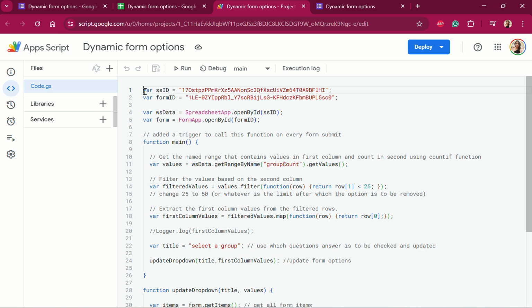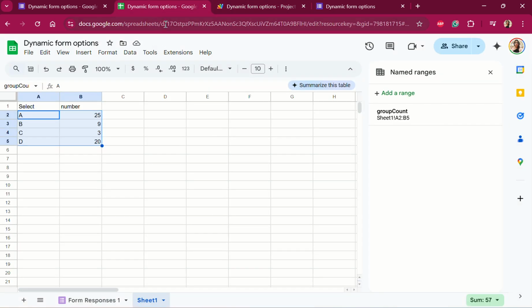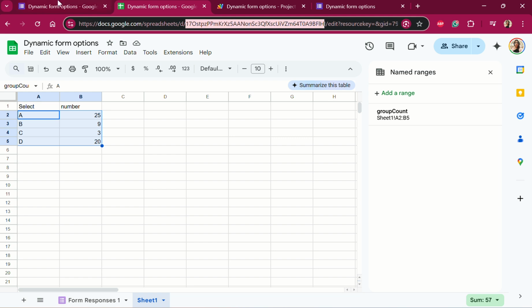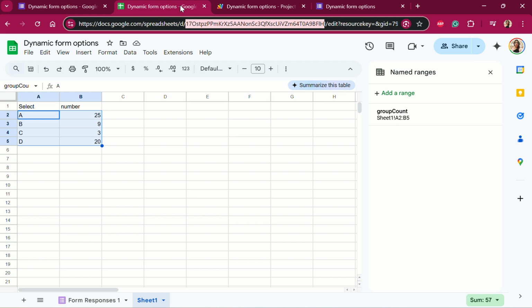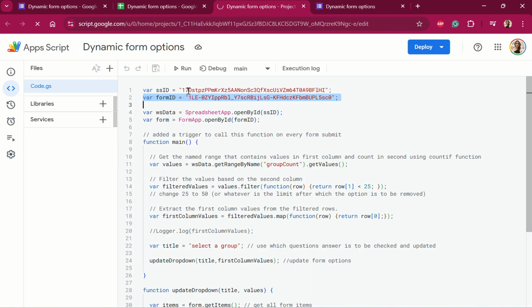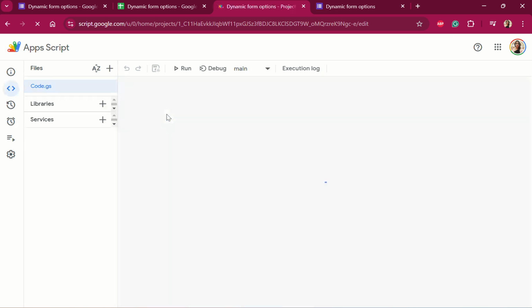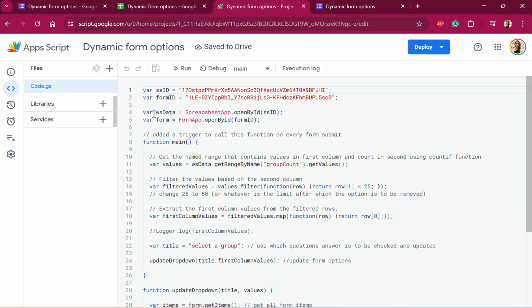So first we will get the form and the spreadsheet data in the AppScript. And for that we're going to use openById. So this is my spreadsheet ID and this is my form ID. You can get this spreadsheet ID from the URL here. Similarly, you can get the form ID also from the URL. So copy these two, go to your script and create these two variables. Now using this openById, I'm getting the form and the spreadsheet data here.